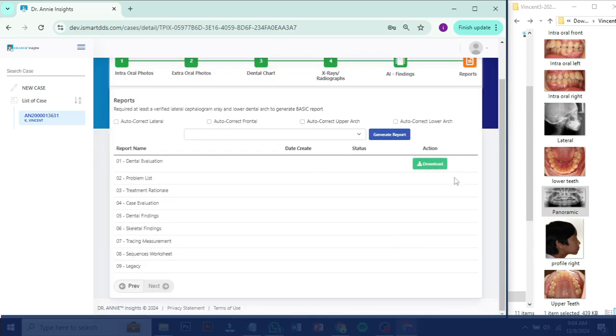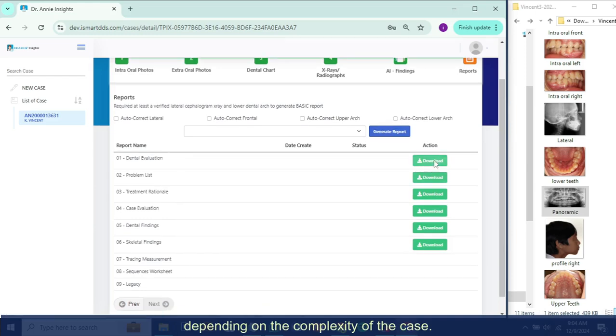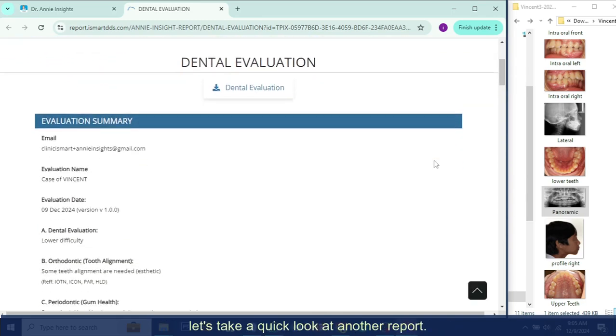The reports need 1 to 3 minutes to produce the preliminary basic report, or reports number 1 to 6. And they need 5 to 6 minutes to produce the advanced complete reports, depending on the complexity of the case. While we wait for the complete report to finish, let's take a quick look at another report.